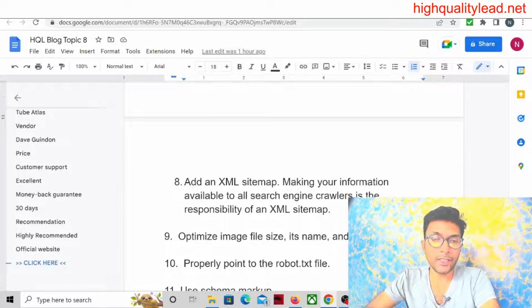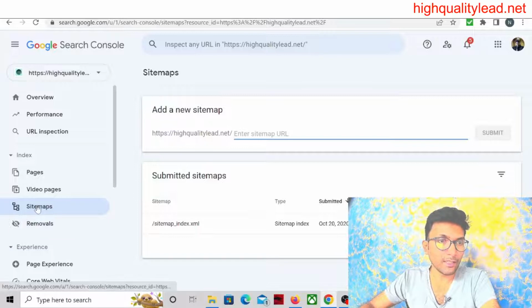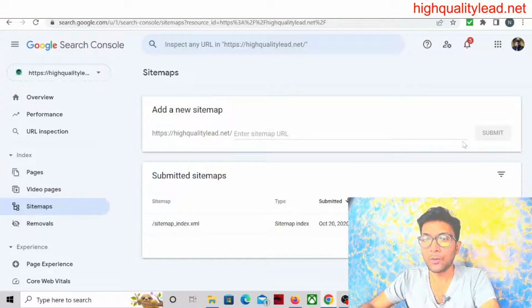And the next point is you must use an XML sitemap. This is very, very important for your website. You come to Google Search Console, go to the sitemap section, and put sitemap_index.xml and submit it. Within a few minutes, it will show the status as success. You must do that. This is important for your technical SEO.